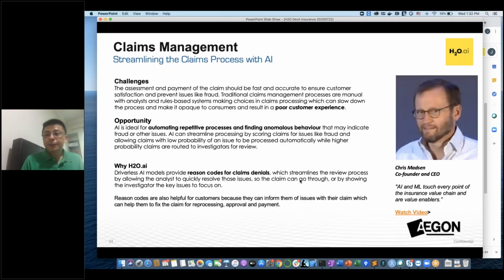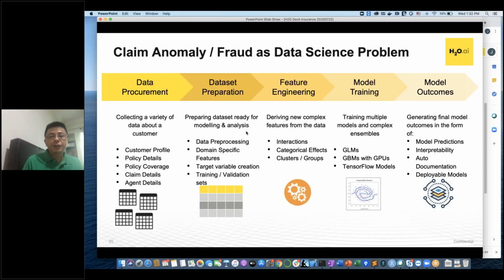Okay. So next, what we have seen so far are the use cases that cover the business challenges and the opportunity for AI to help overcome those challenges, and the reasons that these customers use H2O DriversAI. One of the key strengths of DriversAI is being able to provide the reason codes for why a model was built a certain way and predicted a certain way. Now, under the hood, what are the steps involved in producing such a model, and also the machine learning interpretability? It starts with data procurement, and this is an example of what goes into the data.